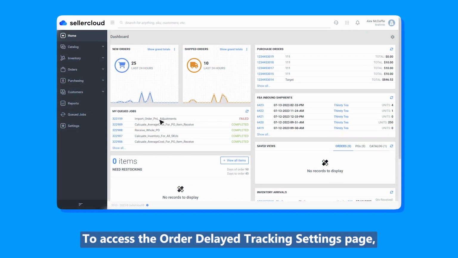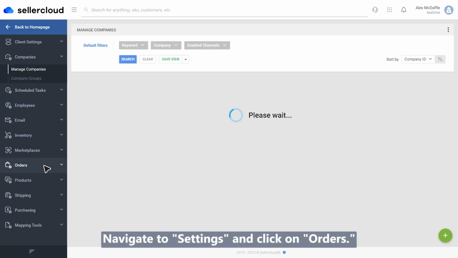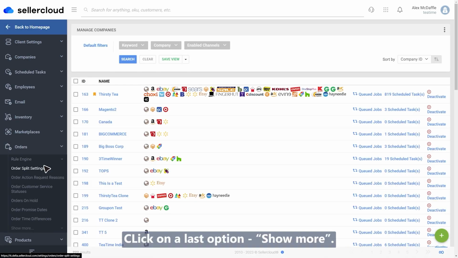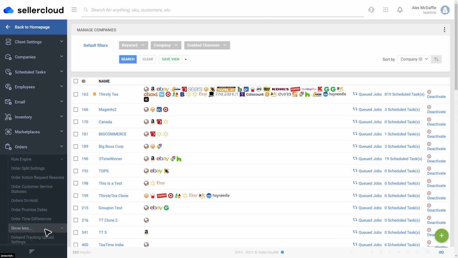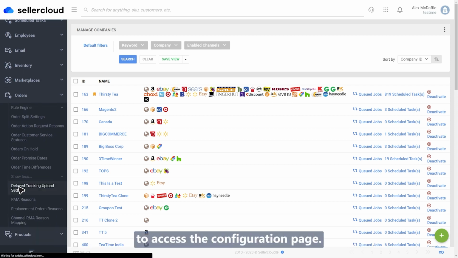To access the order delayed tracking settings page, follow these steps. Navigate to Settings and click on Orders. Click on the last option, Show More. Scroll down and click on Delayed Tracking Upload Settings to access the configuration page.